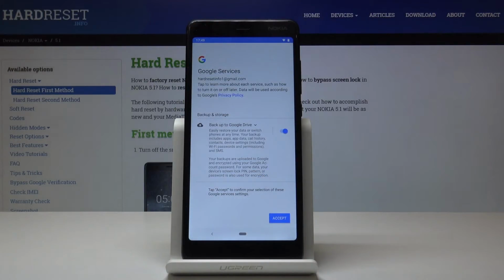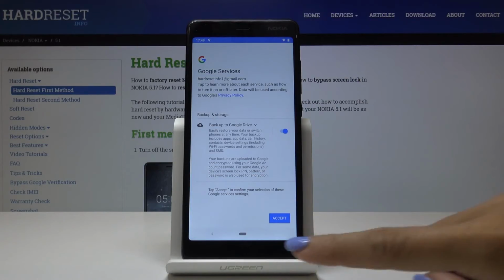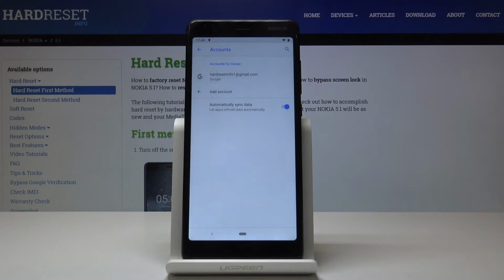And that's it. Also, we can activate the backup to Google Drive option. It's a truly useful one. Click on accept. And as you can see, your Google account is created here.